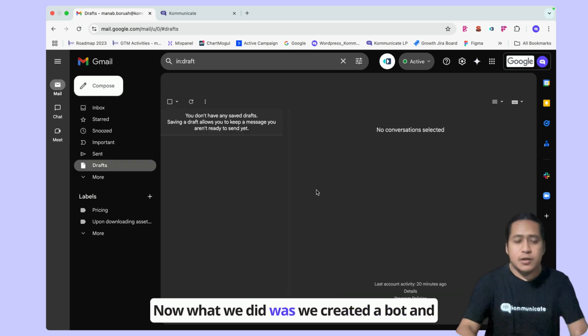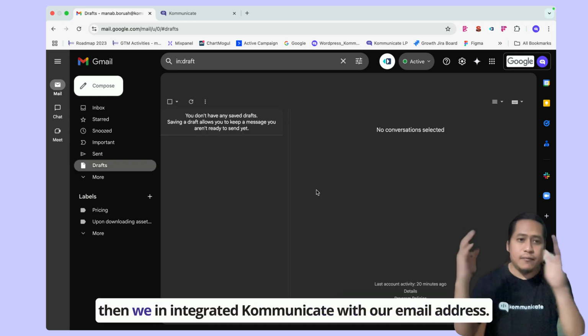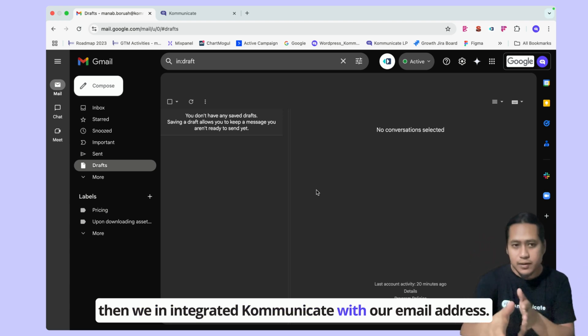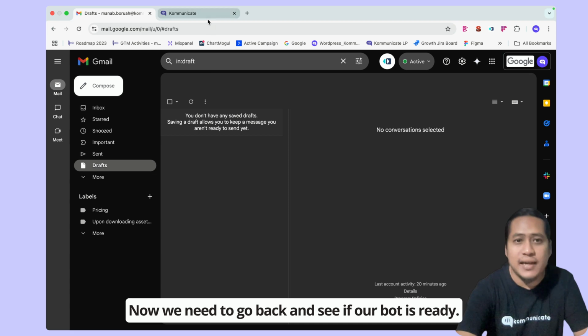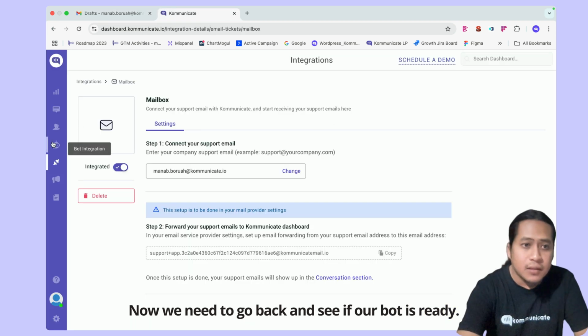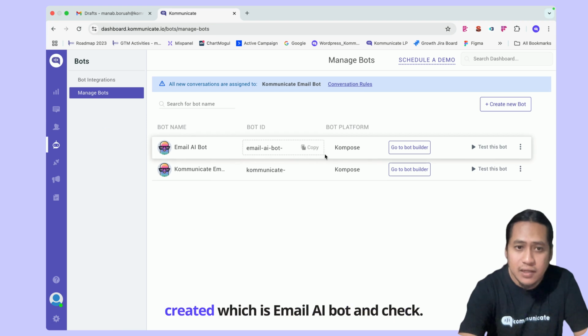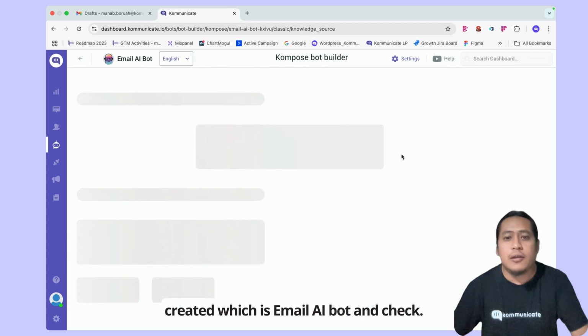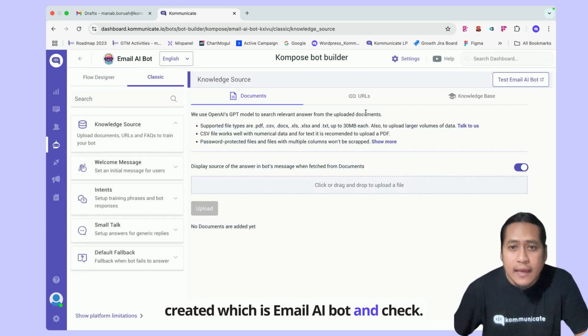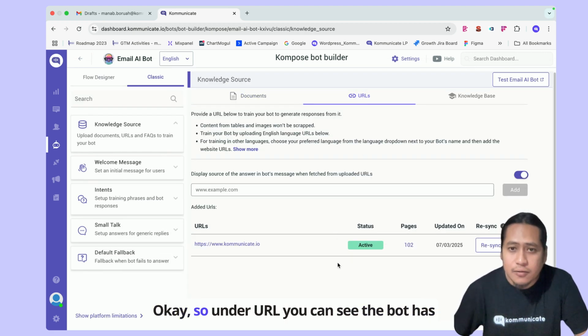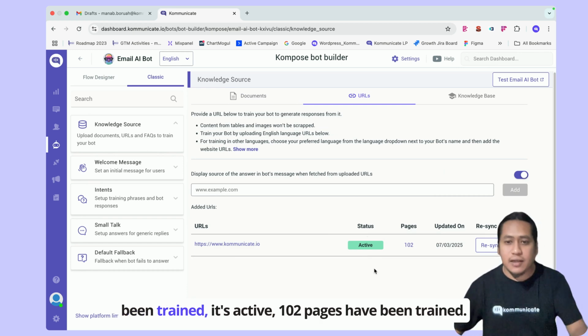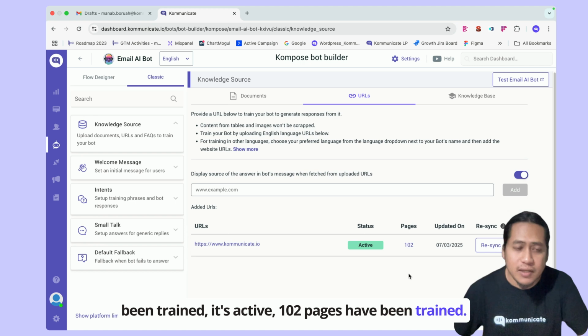Now, what we did was we created a bot, and then integrated Communicate with our email address. Now we need to go back and see if our bot is ready. So we are going again into bot integrations and click into the bot that we have created, which is Email AI bot, and check. Okay, so under URL, you can see the bot has been trained. It's active. 102 pages have been trained on.